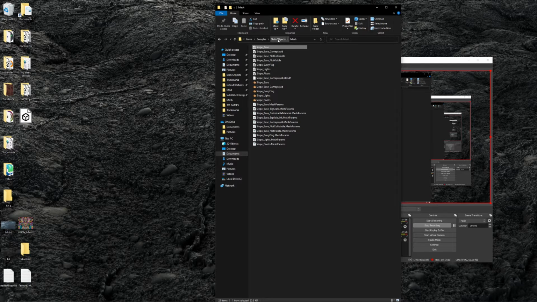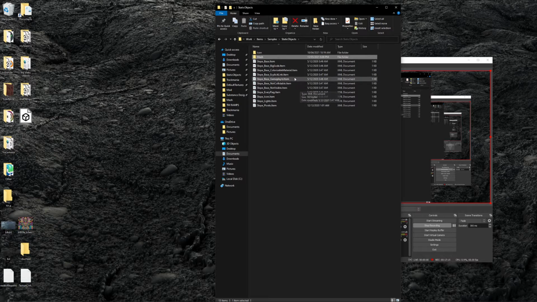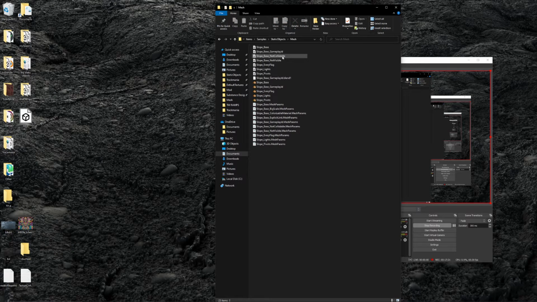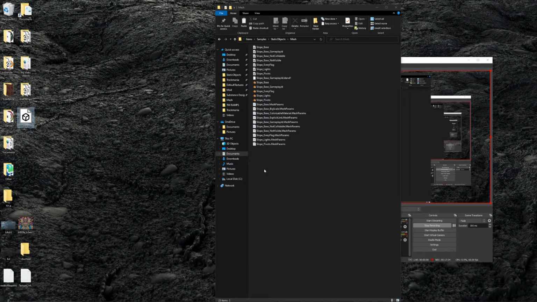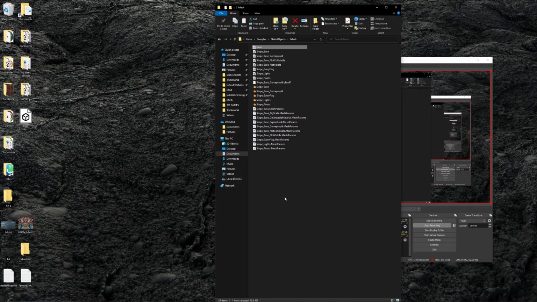So just note, when importing an object inside of Trackmania, it needs these three things. It needs a .item XML, and then it also needs just your object from Blender, and then it needs a .mesh parameter XML. Okay, so for our situation here, we're just going to go ahead and copy our object and paste it into where all their objects are. Now we've got our object.